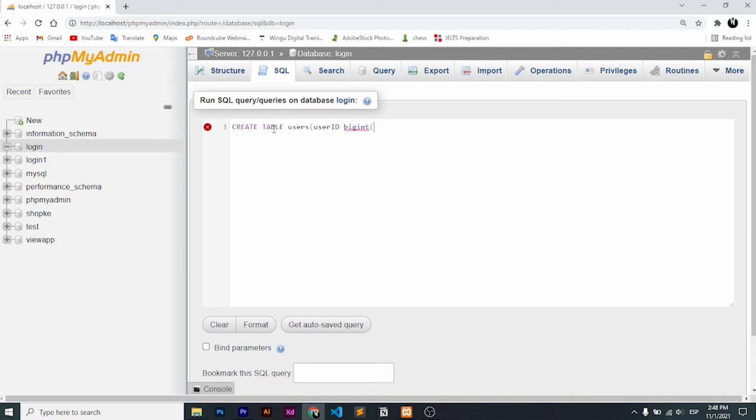And in brackets, put the figure 20. So 20 means this bigint will have up to 20 characters. You'll put a space and say not, then space null, meaning this particular field will never at any point in time be null. Remember, null means containing nothing. Then after not null, say space, then AUTO underscore INCREMENT, then comma.